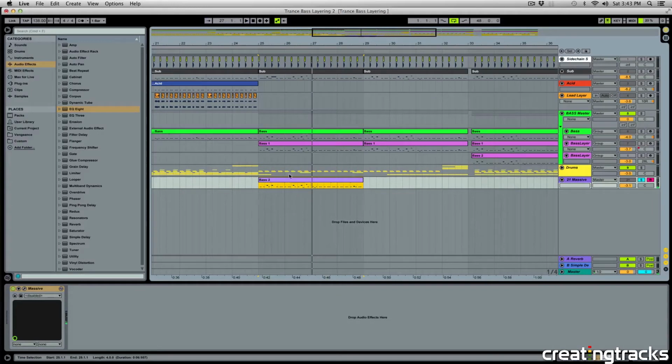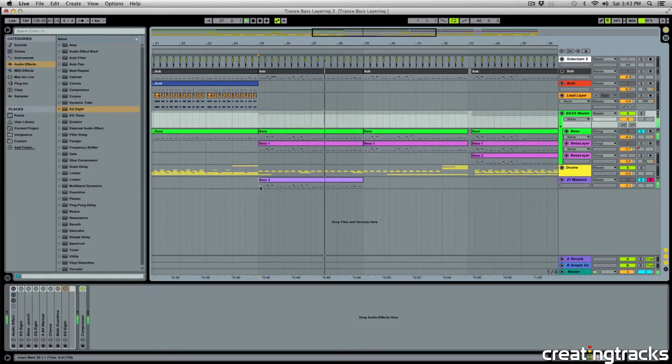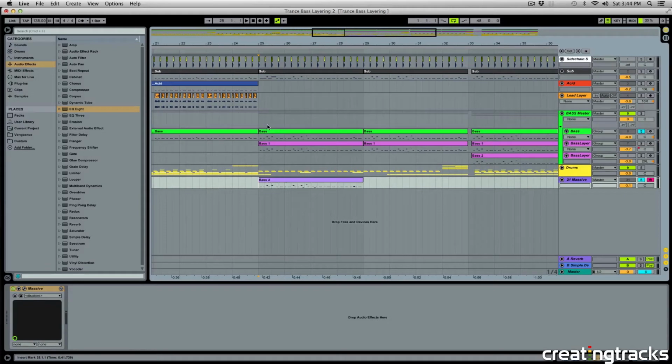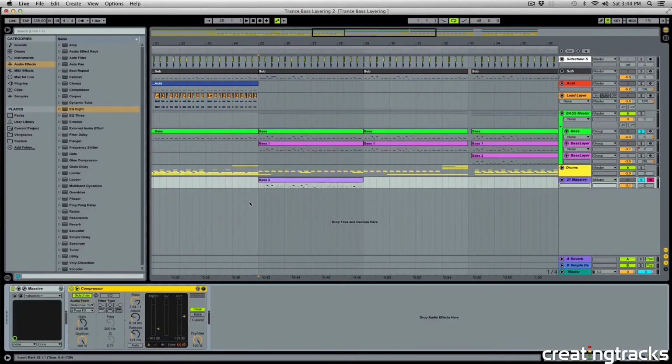Alright, now we can close Massive, solo this track, and solo the bass track that we made in our trance bass tutorial, and check it out. Alright, so it sounds really cool and well blended. Now we can add a sidechain on this. So I'm going to go to any other track with a sidechain compressor, alt click and drag that onto my new track so it'll copy it.